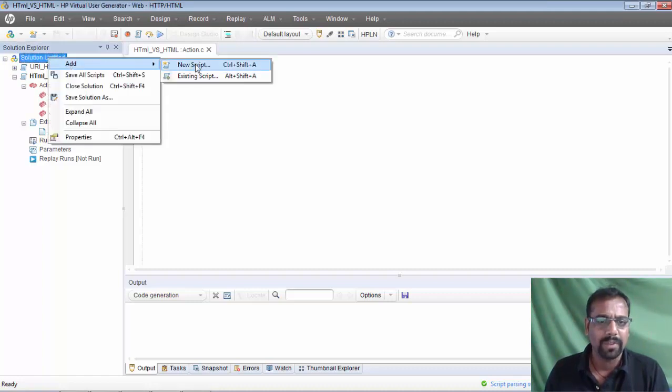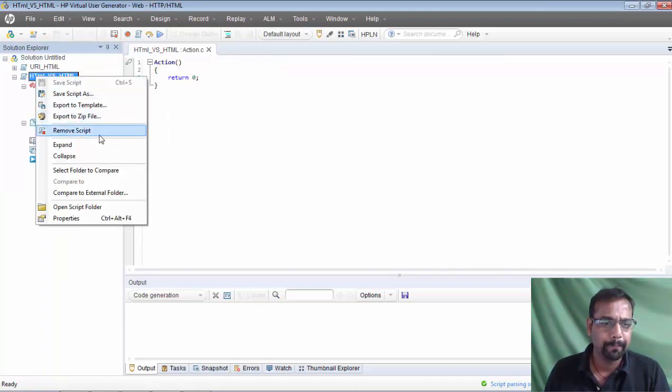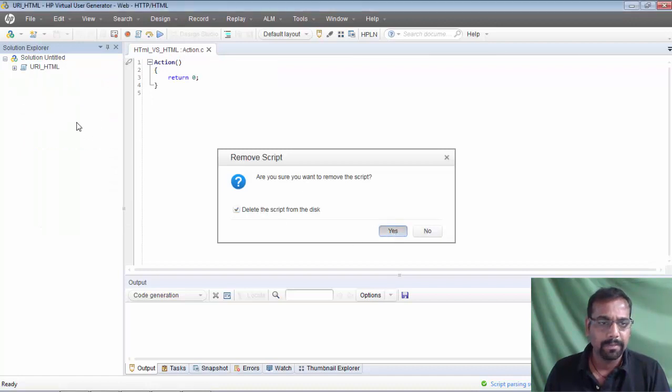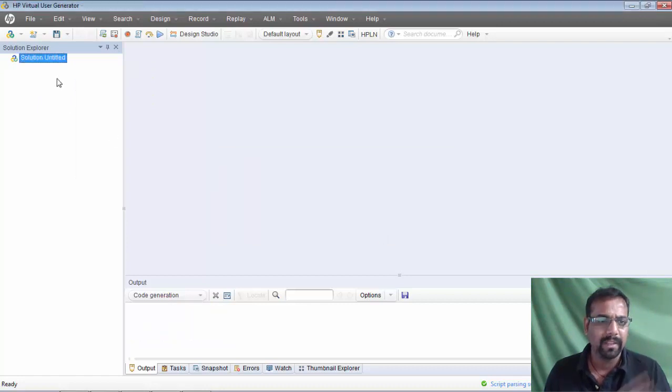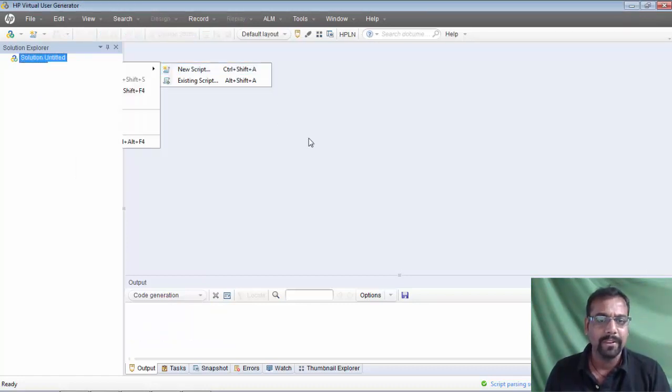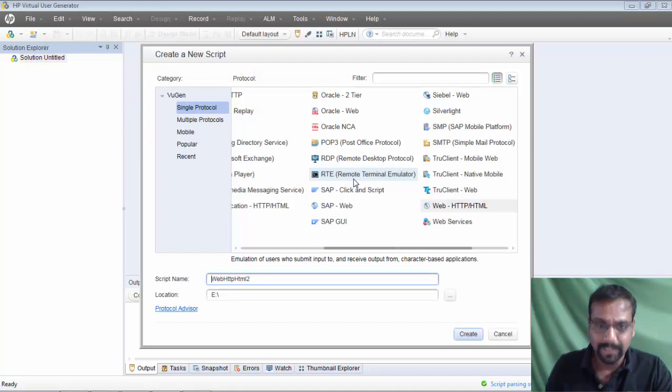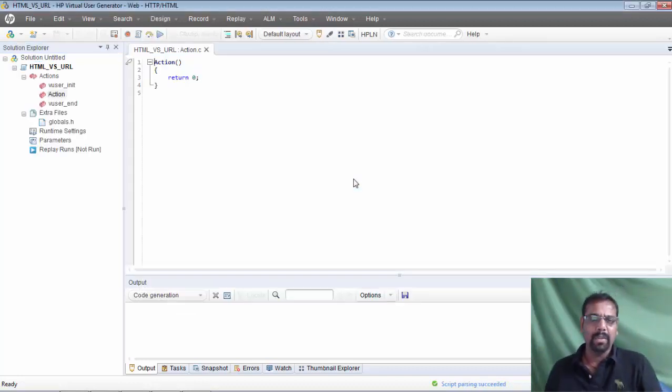So let me add one more script. First, let me delete the script. The script, bang, it's deleted. I'll delete all the other scripts as well, just to make the whole VuGen look cleaner. So let me add a new script. Let's call this script HTML versus URL. There you go. That's the name I would like to give.